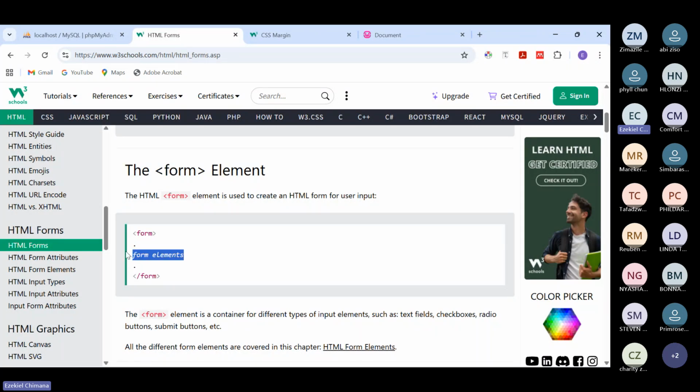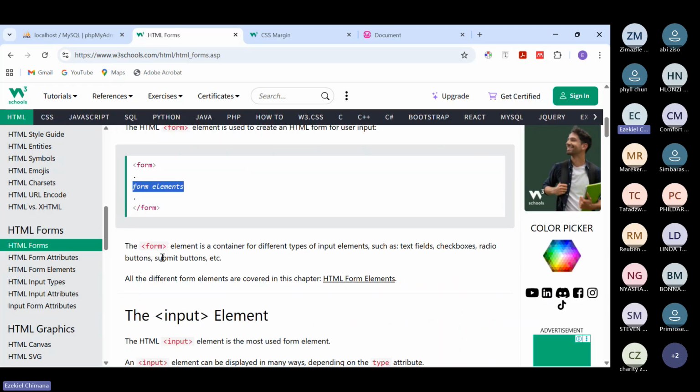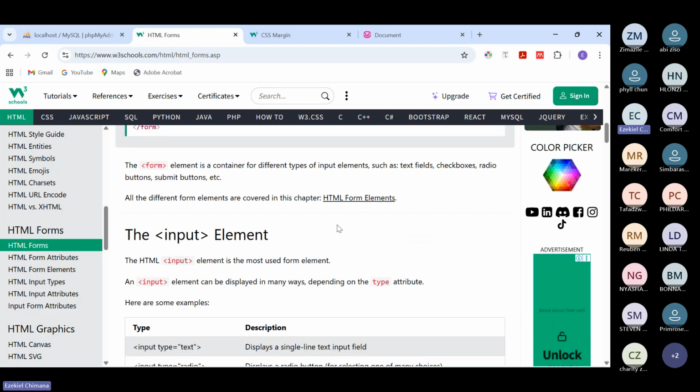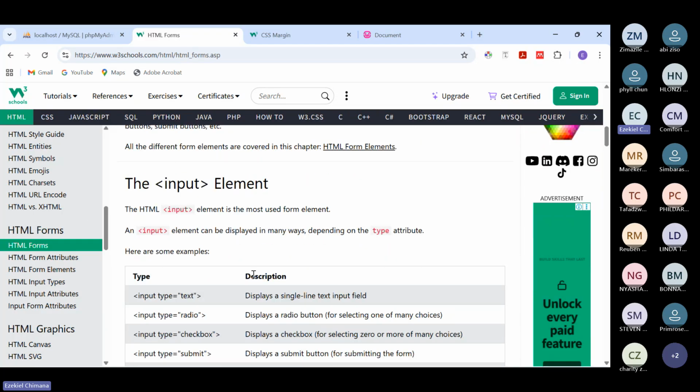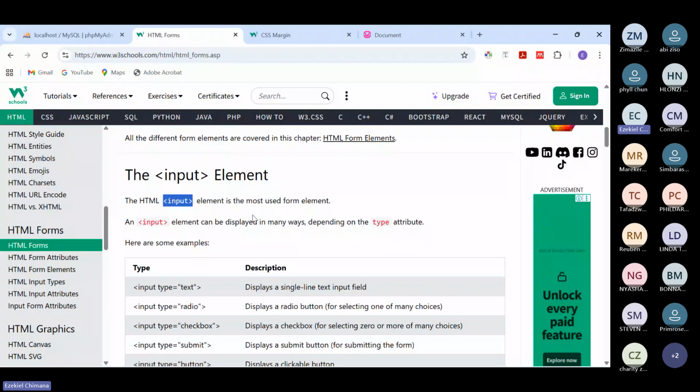This form has its own specific elements that we use, right? The form element is a container for different types of input elements, such as text fields, check boxes, radio buttons, and submit buttons. All the different form elements are covered in this chapter. So the HTML input, the input element, is the most used form element. Normally we use it the most.